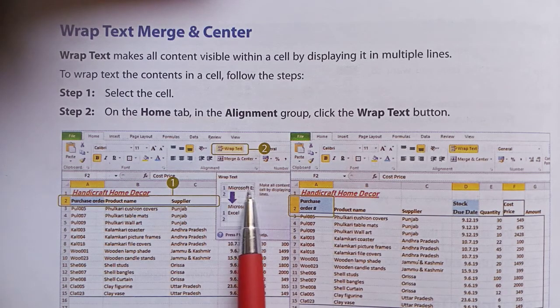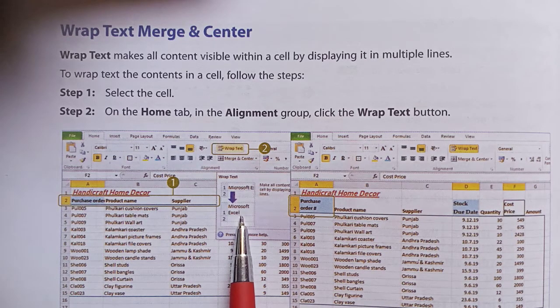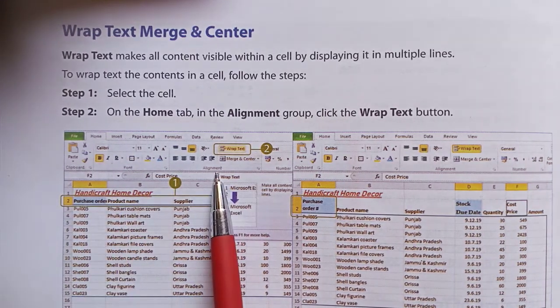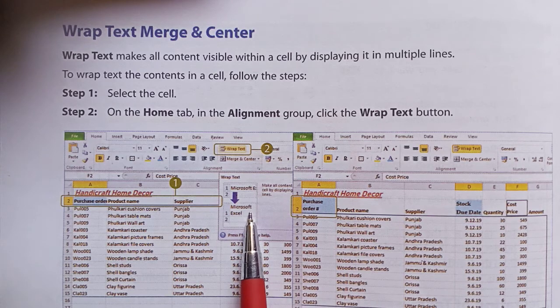It was first written in a single line, but with wrap text now it is adjusted in multiple lines, in 2 lines. If it would have gone to 3 lines, then this would have been adjusted in 3 lines. So wrap text will help us to adjust the text in multiple lines. How to do that? First, select the cell where the wrapping is to be done. Then go to the Home tab. In the Home tab, in the alignment group, we have the wrap text option. Click on this one. As soon as you click on this, your text will get shifted to multiple lines in spite of being written in one line.